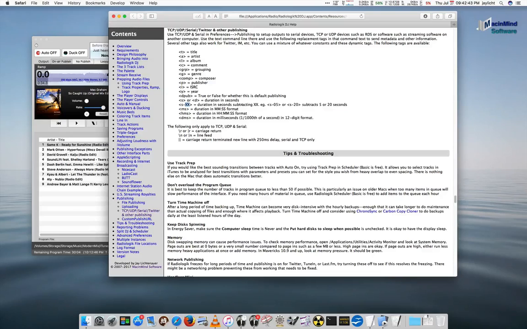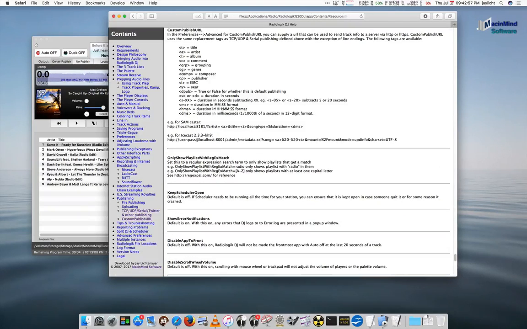So take a look at some of these new additions for custom publishing. Or I should say TCP, UDP, and serial and Twitter publishing. Also, many of these also work for custom publish URL. And there's a list of the exact replacements that are used there as well.